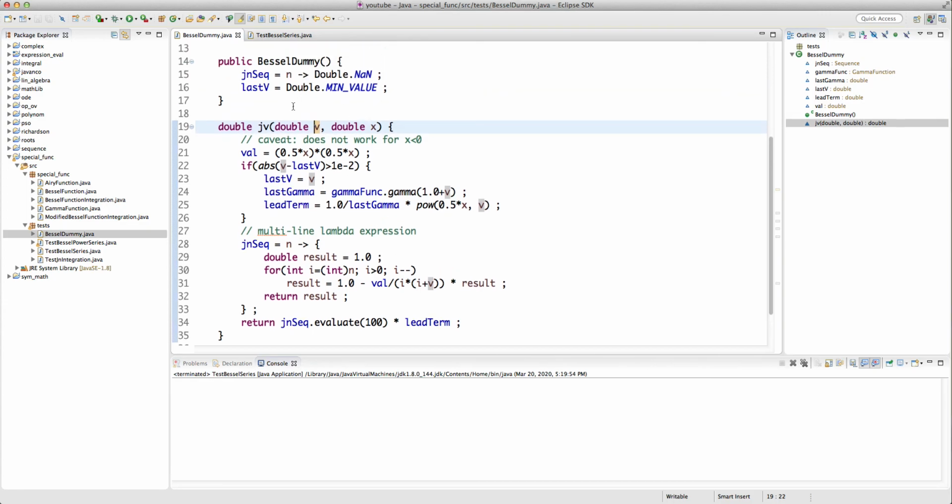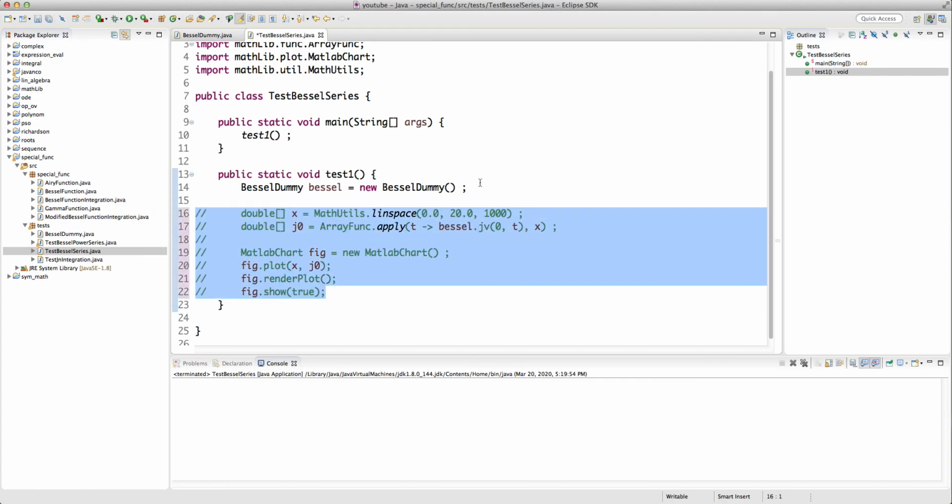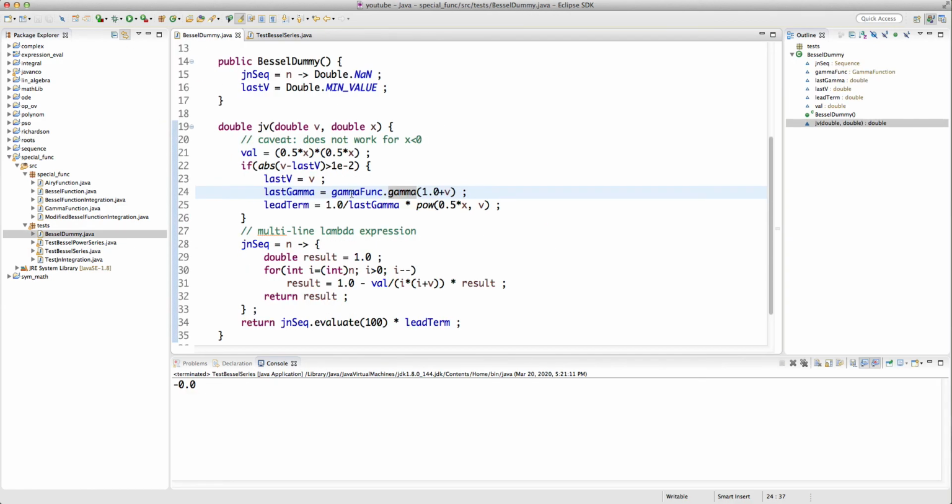Oh, okay, that's because, let's see what is going on here. So instead of plotting, let's just check some values, like sysout Bessel.jnew 0 and 0. Okay, it gives us 0 times 10, it gives us 0 again.